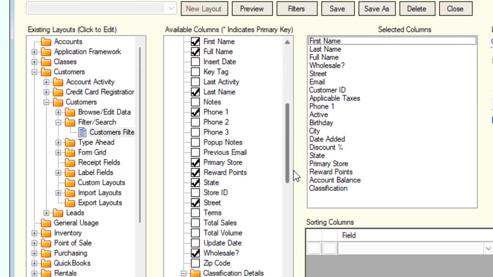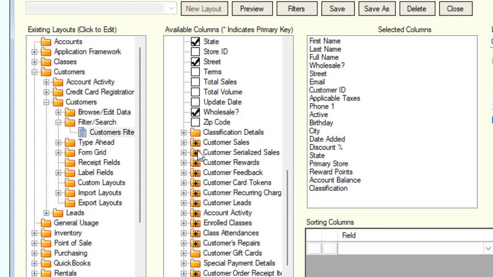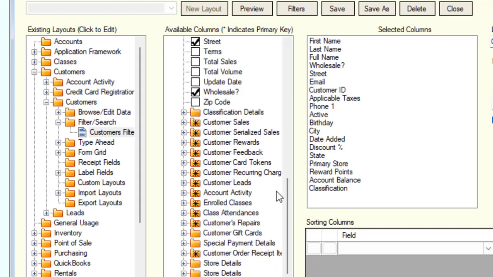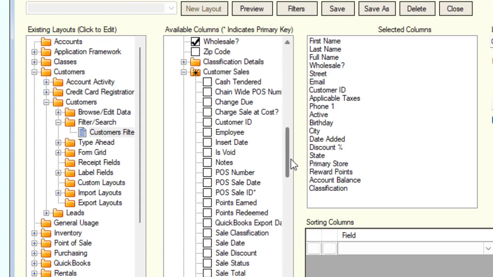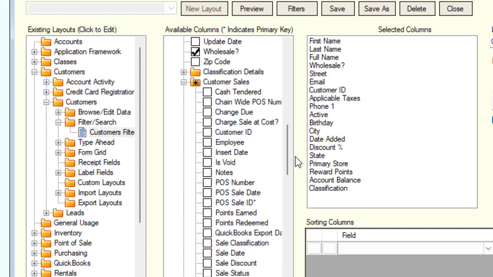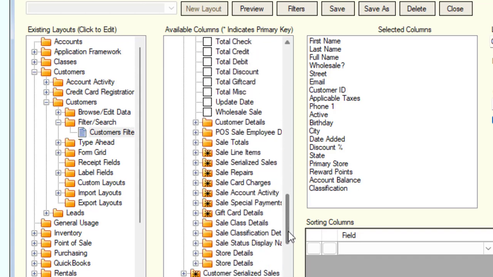All of the tables related to the main table appear as folders below the column list. If you want to include data from a related table in your layout, expand the folder for the related table, and select one or more columns from the related table. In some cases, a related table may contain multiple rows for each row in the main table. For example, the customer sales table will have a record for each sale made to the selected customer. These are referred to as one-to-many relationships and are denoted by a star on the related table folder. Each related table also has its own list of related tables, allowing you to daisy-chain several tables to get all the columns you need for the layout.